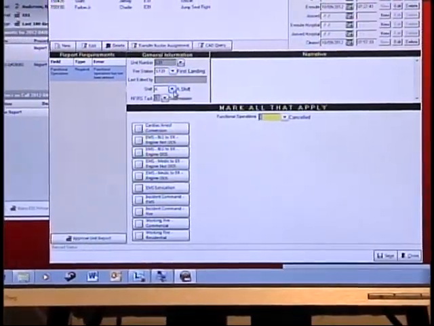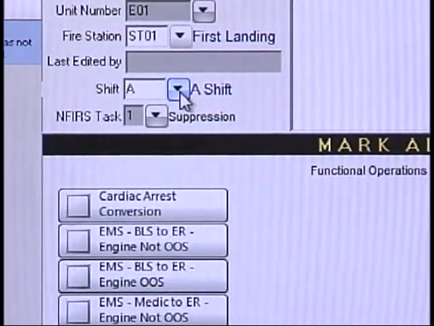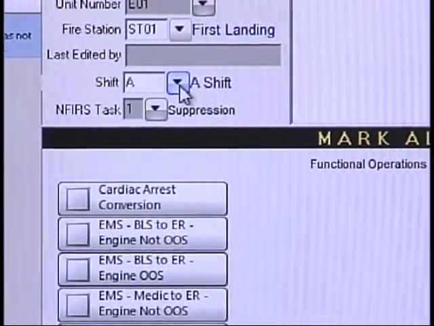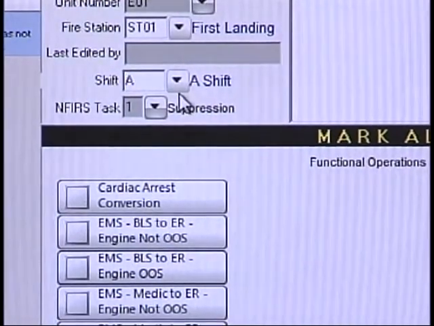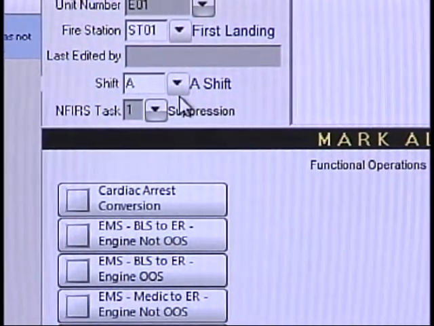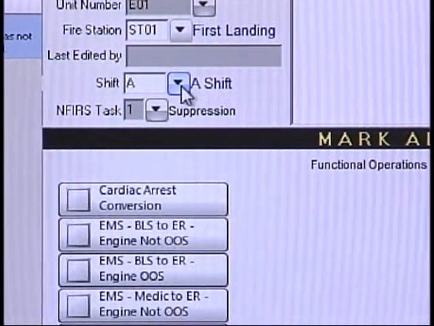Then the other thing that I wanted to show you on this unit screen is right here under shift. Especially at shift change, double check that shift. Make sure that if you are the shift going off and it has already changed over on this report to the next shift, but let's say C shift was actually the one that took this call, then you need to change the shift here. Make sure you change that.